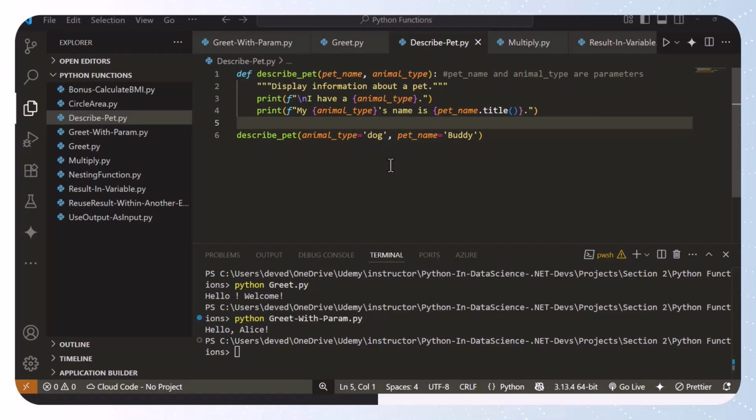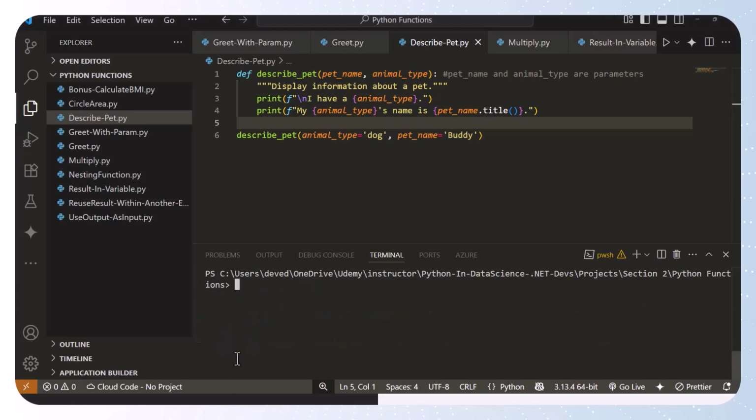So what do you expect, as a C# programmer? I would expect this to print first, "I have a" animal type. Now animal type is dog, so it should print "I have a dog", and then "My dog's name is" pet name, that is buddy. Right, my dog's name is buddy in the second line. So let's run this to see it ourselves.